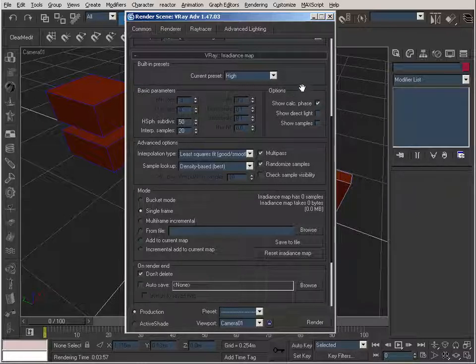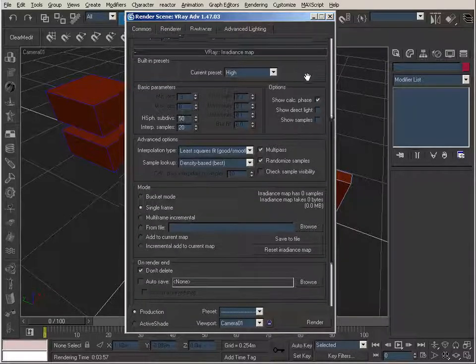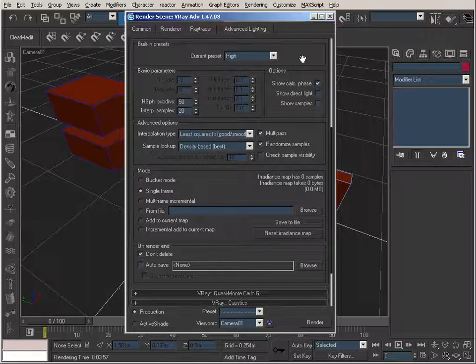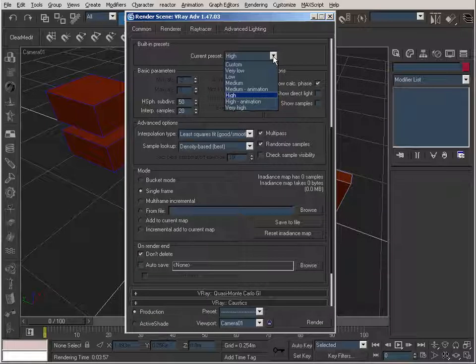The people who wrote V-Ray provide a lot of different ways that you can tweak these values, but they've also provided these great little presets. The presets allow you to basically say how accurate you want your solution: very low, low, medium animation, which provides optimal methods for doing animations, high animation, and very high. So for now, we're not going to go with very low. We're just going to go with low.